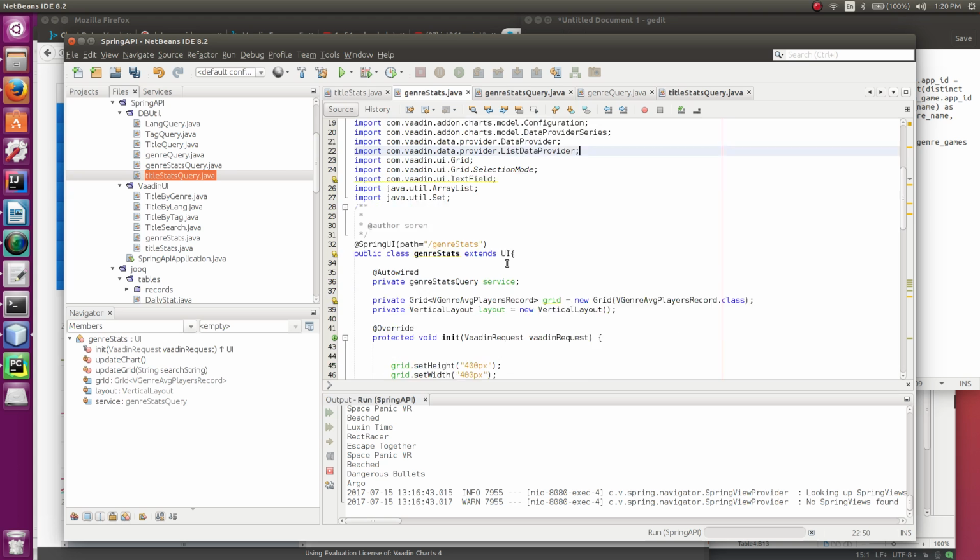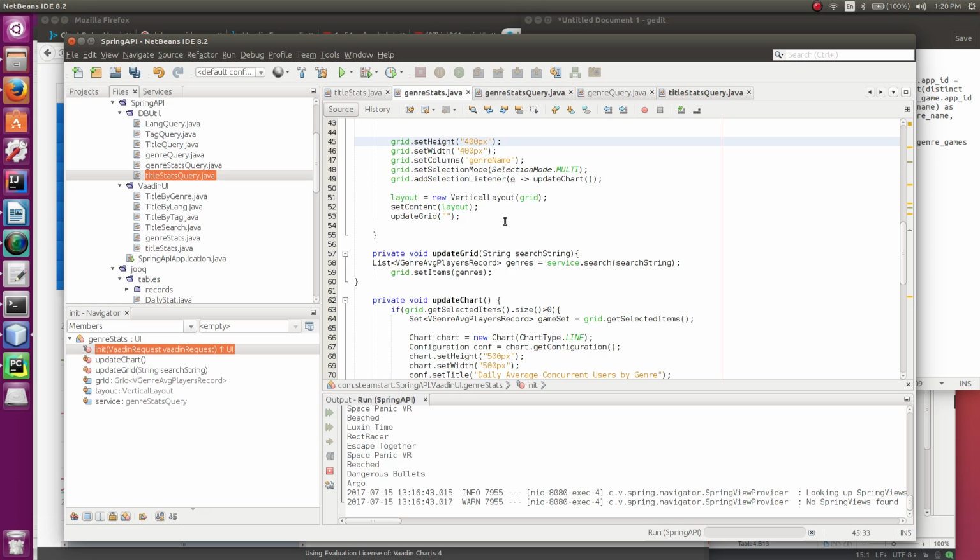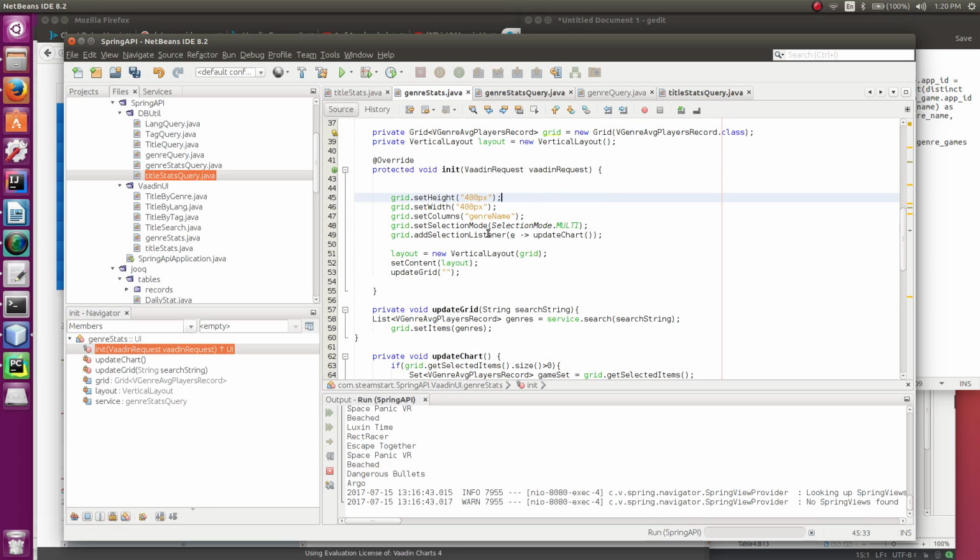Anyway, so let's just do a quick rundown. It's pretty simple. I import that query, the genre stats query, the database utility class, and I have a grid and a layout. Then this is just setting the grid and putting a selection listener on the grid so that the chart is updated when something is selected.